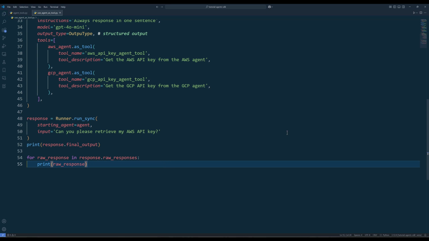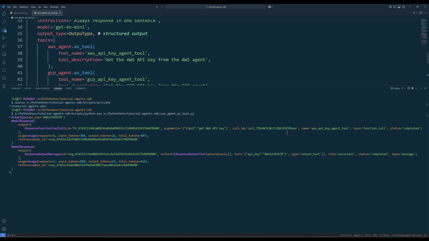If we run the script, from the raw responses, we can see that two responses are generated to create the final output. First, the AWS API key agent tool is called with the input as the argument. From the function tool call response, the agent then formats the information into the final output. That's all for this lesson. For the next lesson, we will learn how to make an agent make multiple tool calls simultaneously.